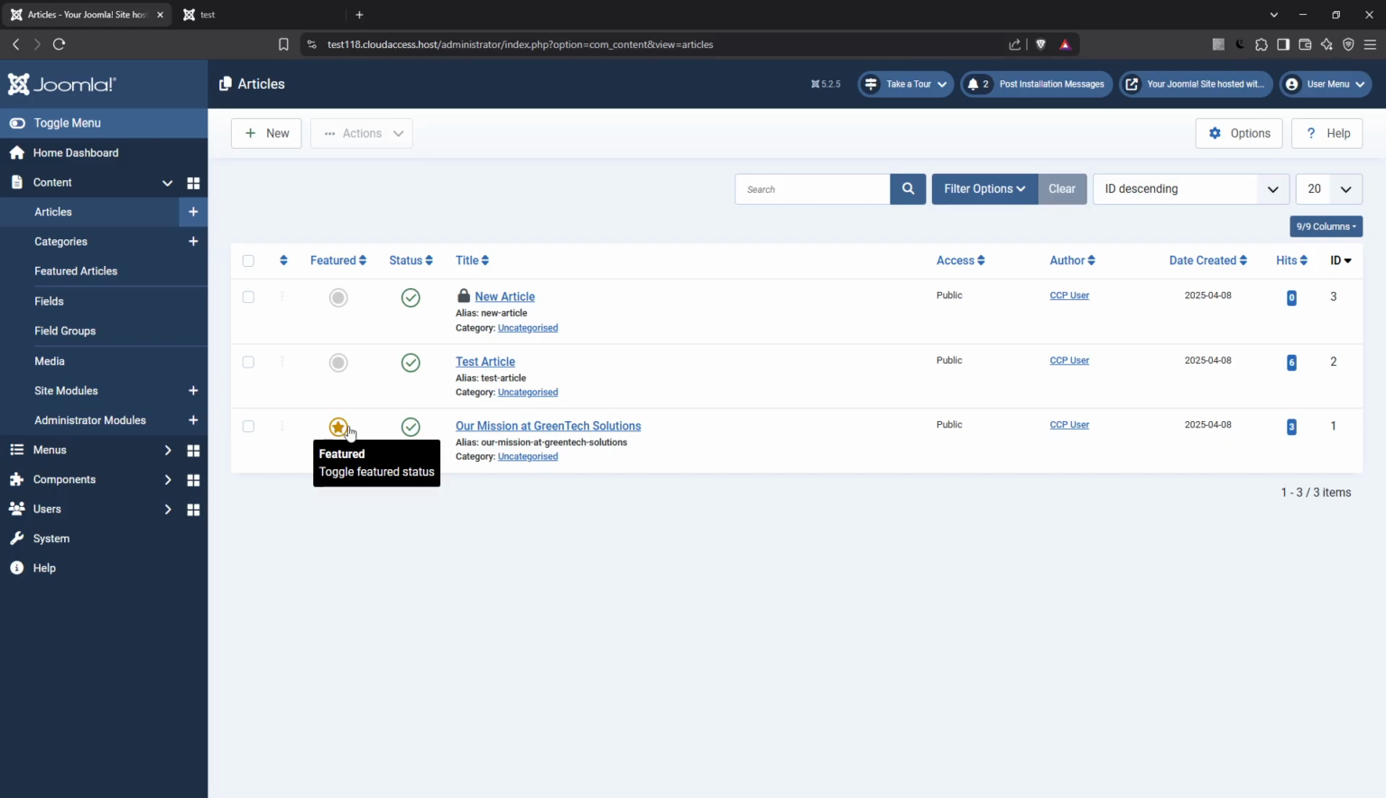To update the content on your homepage, simply choose an article to edit. Make the necessary changes, whether it's updating text, adding images, or tweaking design elements. Once you're satisfied, simply save your changes.